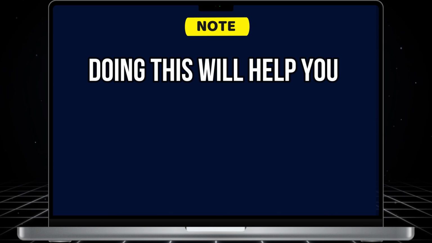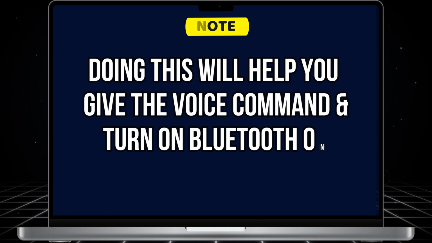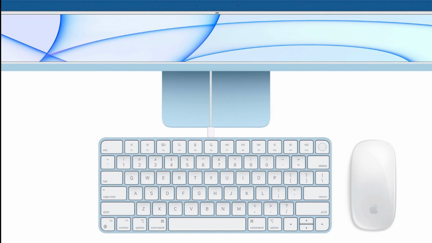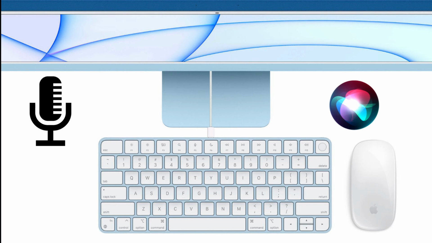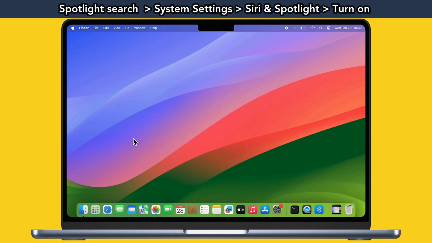Doing this will help you give the voice command and turn on Bluetooth on your Mac device. Make sure the keyboard is connected and a microphone is enabled to use Siri. Hey Siri must be enabled. If you don't, then turn it on first.